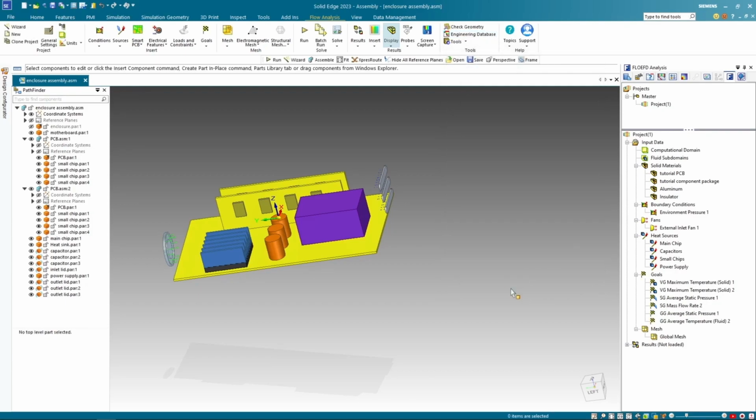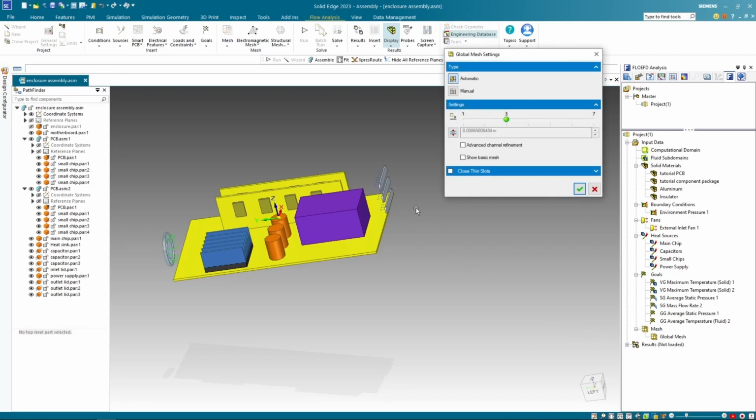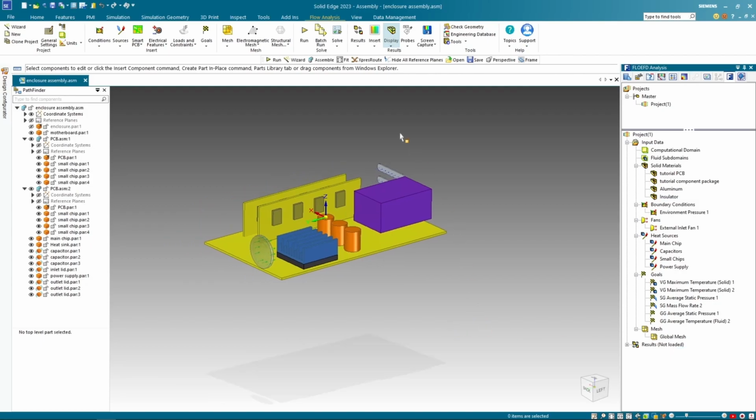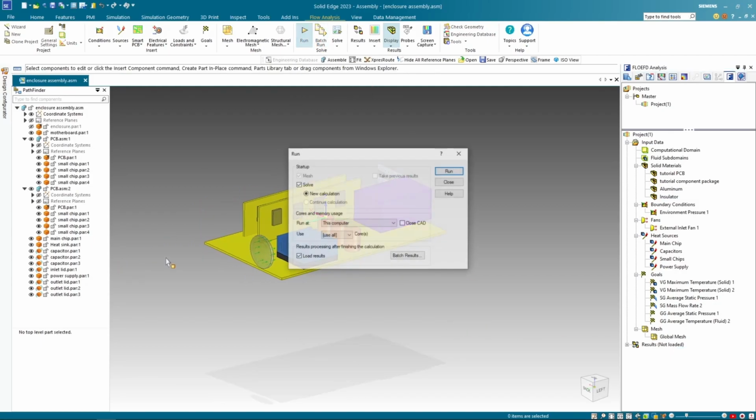So now that we have defined all the goals as well, let's go and change the mesh size. So here I know that the minimum distance between the smallest gap here is 0.1 inches. So I have defined that, and you can see that my mesh has been created here. If you want, you can hide the basic mesh and run your solver.